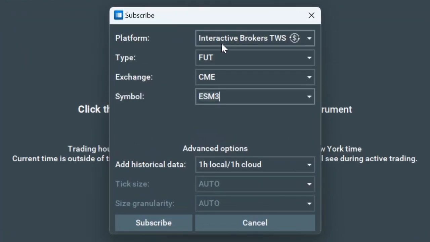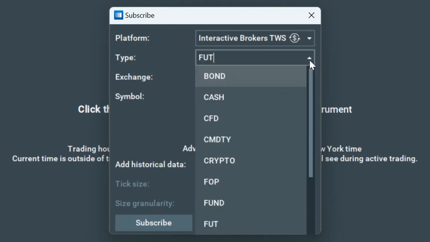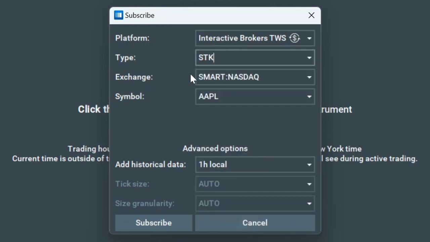Here we can add both stocks and futures instruments. I'll go over both options. For stocks, you have to choose Interactive Brokers under Platform, select STK under Type, the exchange of your liking, and the desired stock symbol. For example, AAPL for Apple.